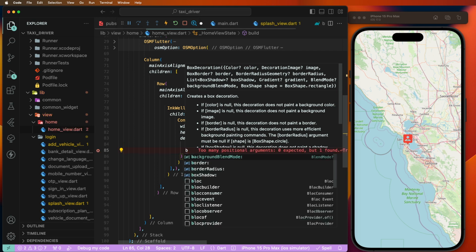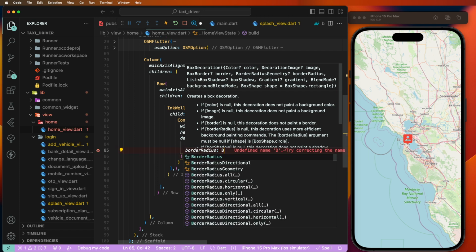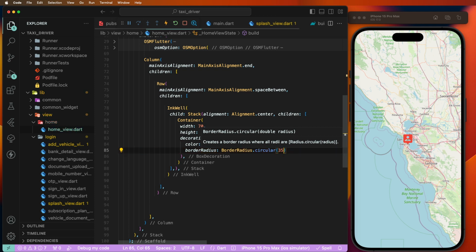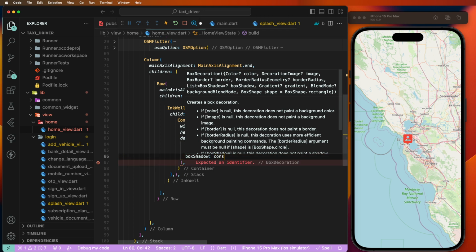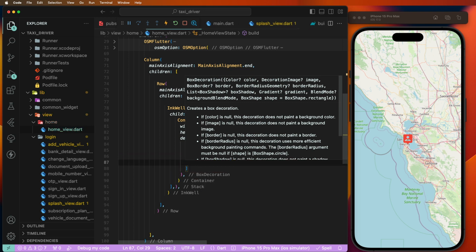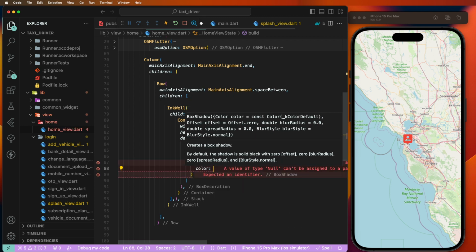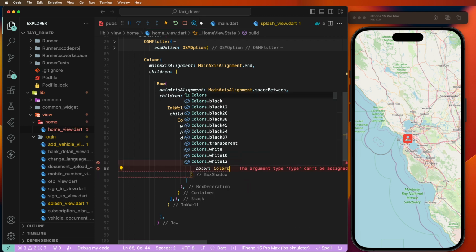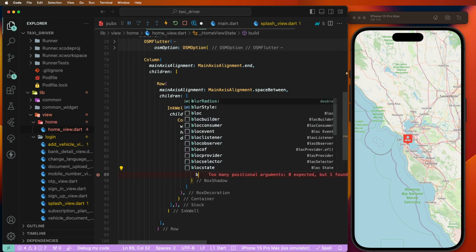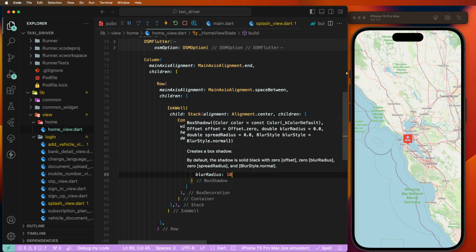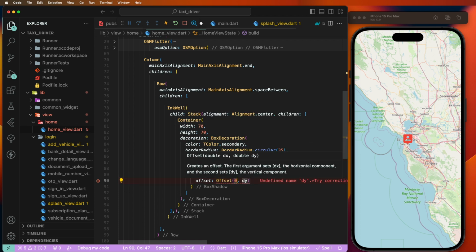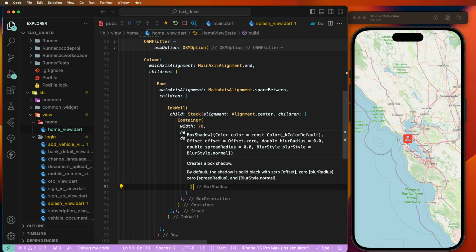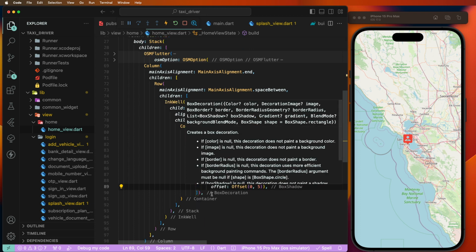Also we need to create the border radius. We need to set the border radius circular 35. Also we need to create the box shadow. Give it a color, like 12. Now we need to set the blur radius to 10. Also give the offset, and set the value like this.